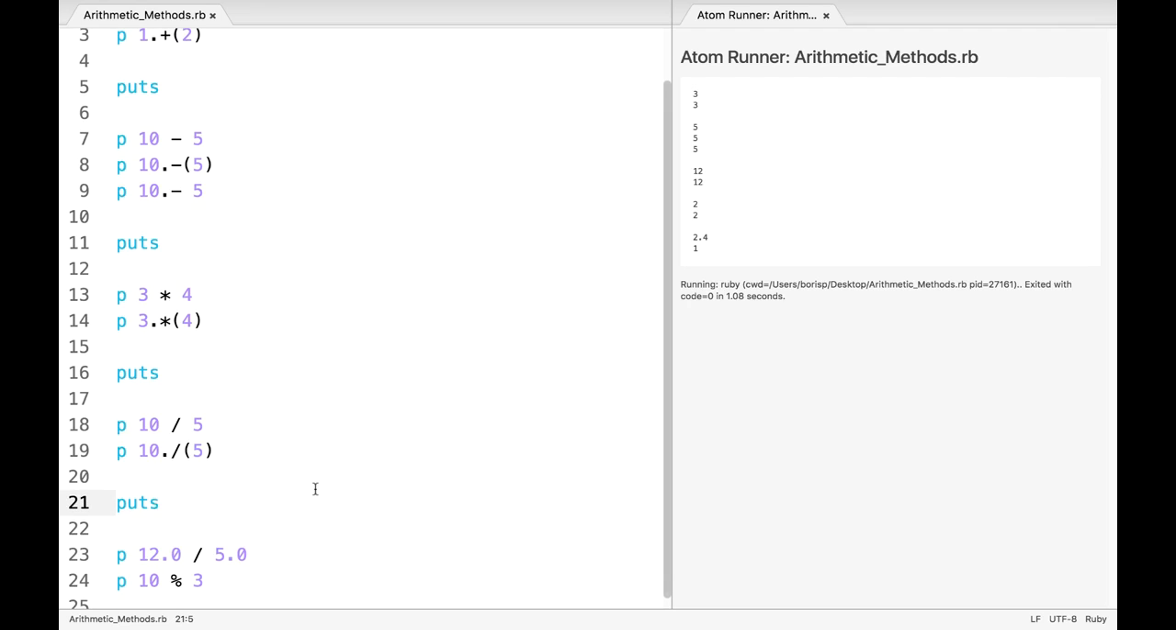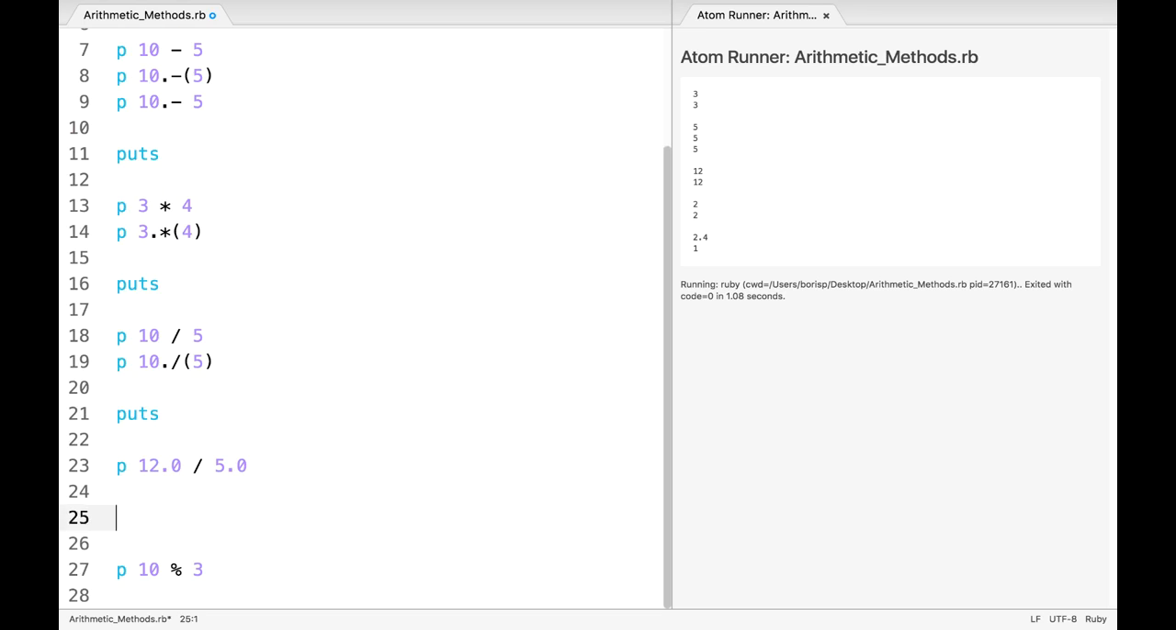And the same holds true, of course, with floating point division. So if I do p 12.0 dot /5.0, you can see we're going to get two 2.4's right here.